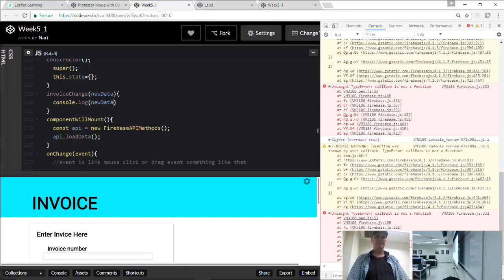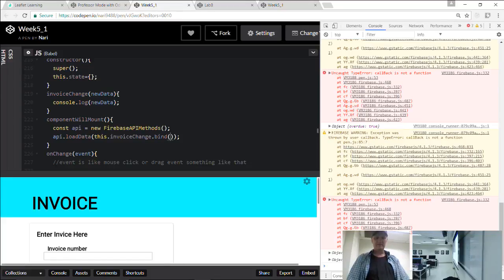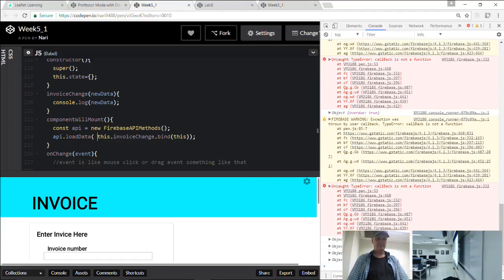Just like this, right? So then we can actually give it that as a callback. We can say this.invoiceChange bind to this. And that gets rid of your error.